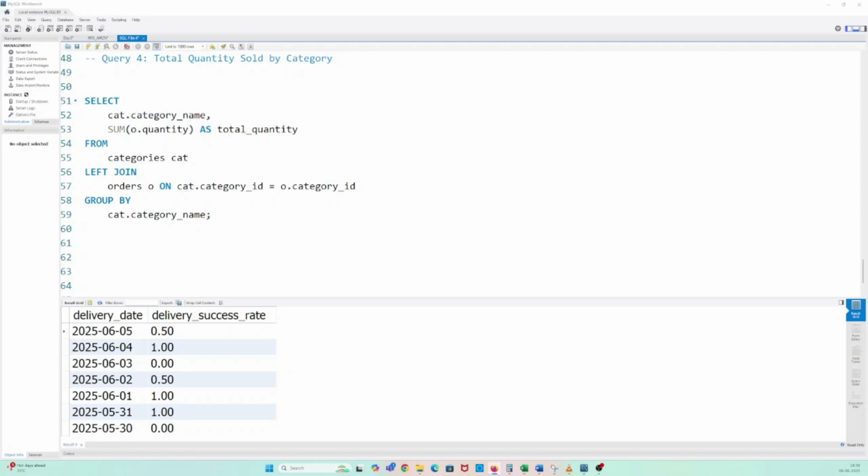The data we start with is from the categories table, which contains all the categories available in the system. Notice we give it an alias cat to make referencing easier later on. Now we join the orders table to the categories using a left join. This means we want to keep all categories even if they have no corresponding orders. The join condition matches rows where the category IDs are the same in both tables. We alias the orders table as O. Finally, we group the results by each category name so that the total quantity is calculated per category. Without this grouping, SQL wouldn't know how to aggregate the quantity correctly.